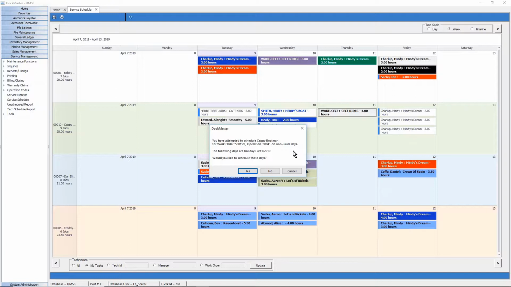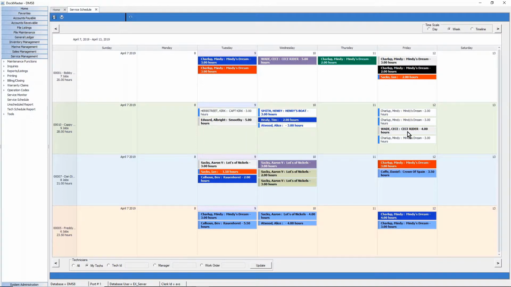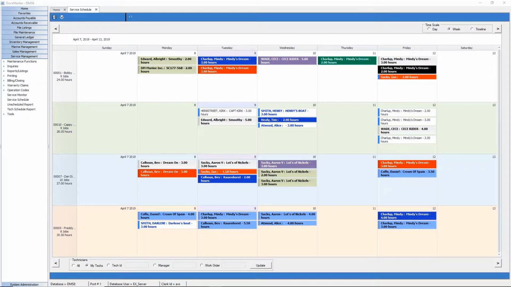And so here pops up that warning that's letting me know that I'm scheduling work on a non-usual day. And it's a holiday in this case. And it asks if I wish to schedule it or not. If I say yes, it will schedule it and make it a scheduled appointment similar to the one up top. Or if I say no, it will automatically schedule it for the next available workday. Again, not taking into account anything about overbooking, but it will put it into the next day.